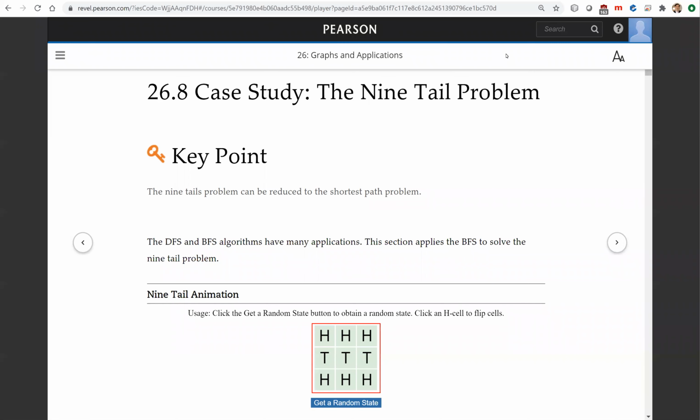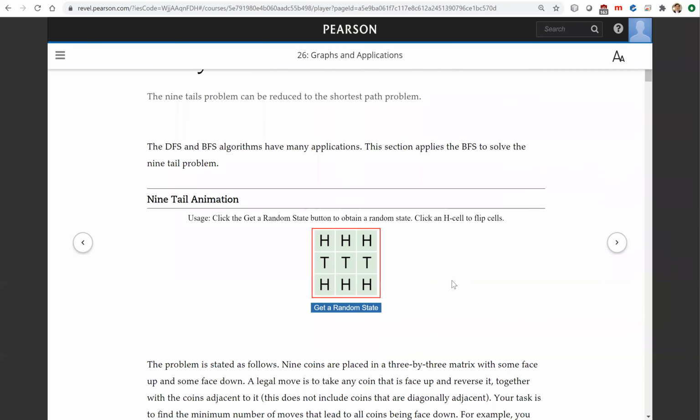Hello, in this video, we will present a case study on the nine-tail problem. The nine-tail problem is to place 9 coins in a 3x3 matrix like this, and this is the head and this is the tail.